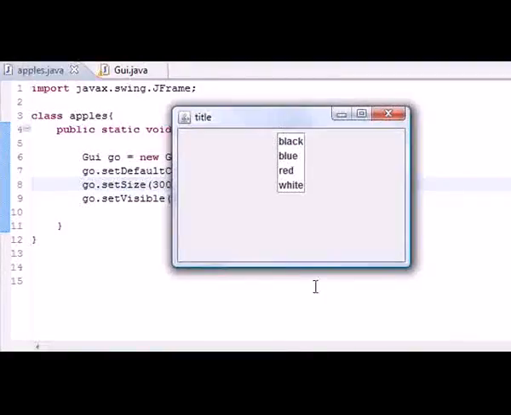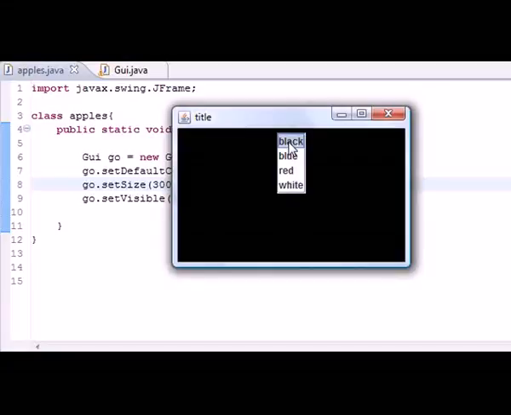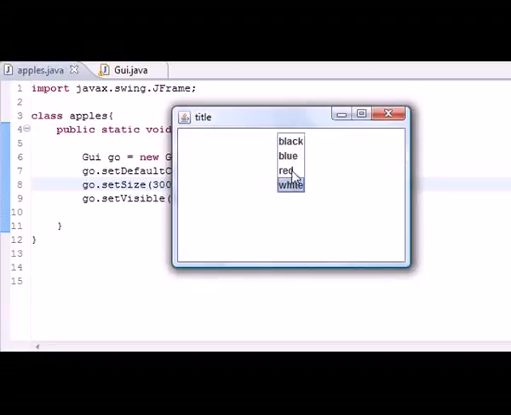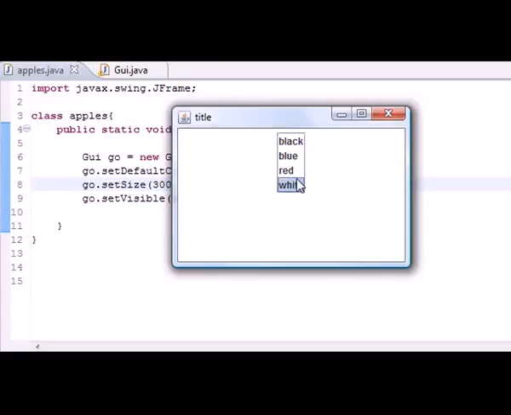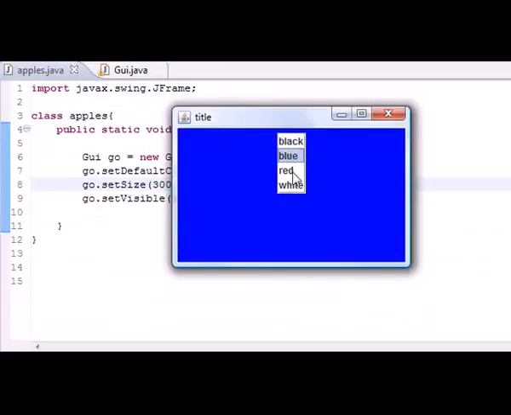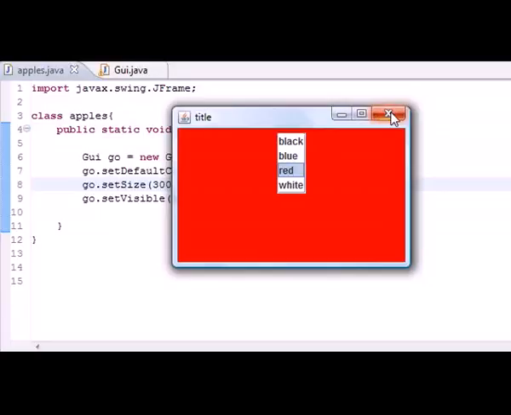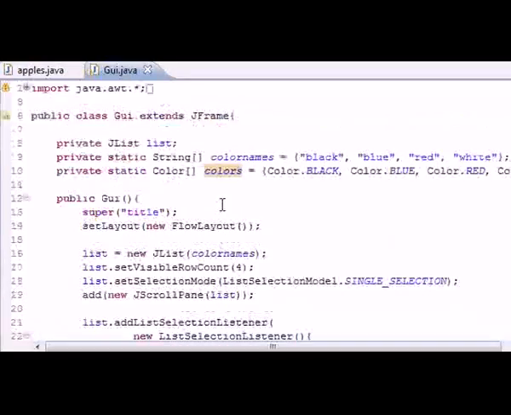As you see, by default it's nothing because we didn't set a default value. Now when you click black, blue, white, red, blue, red, black, white, in any order, that's pretty much just what happens. So one more time, let me walk you guys through that.